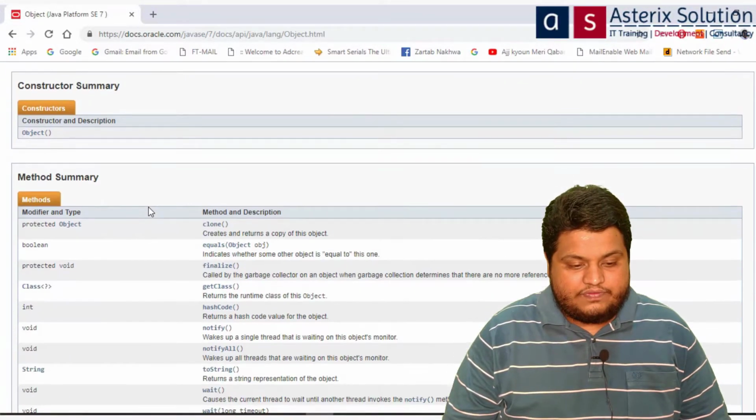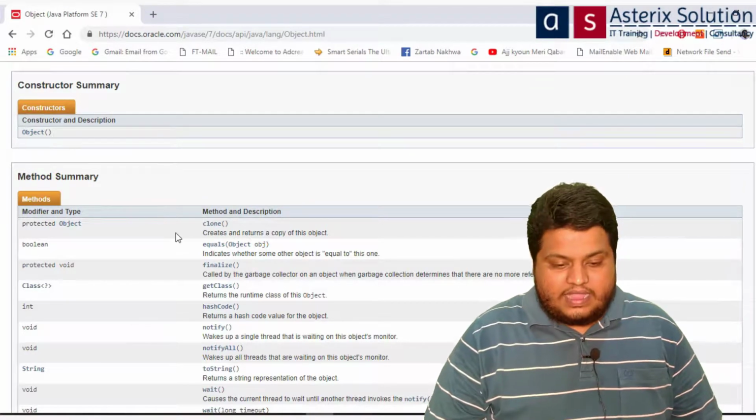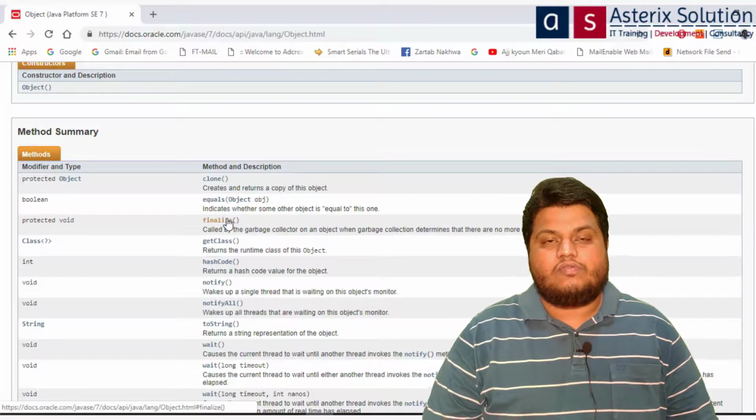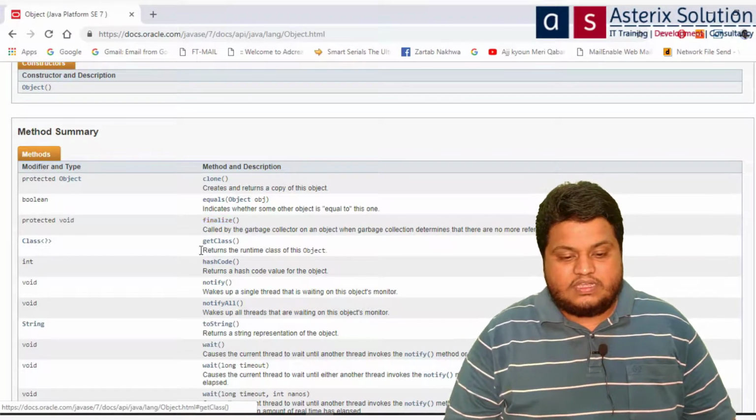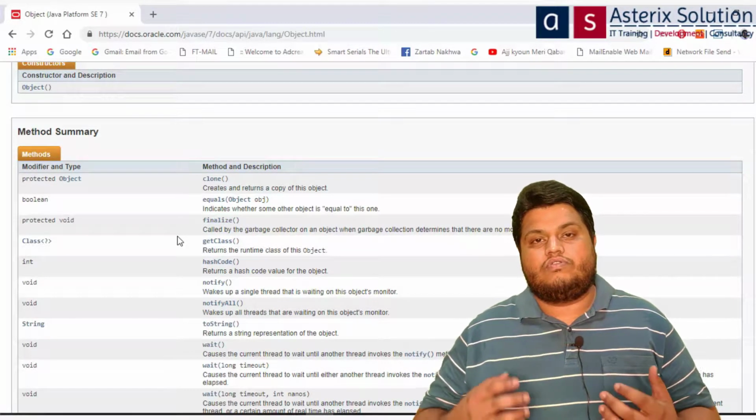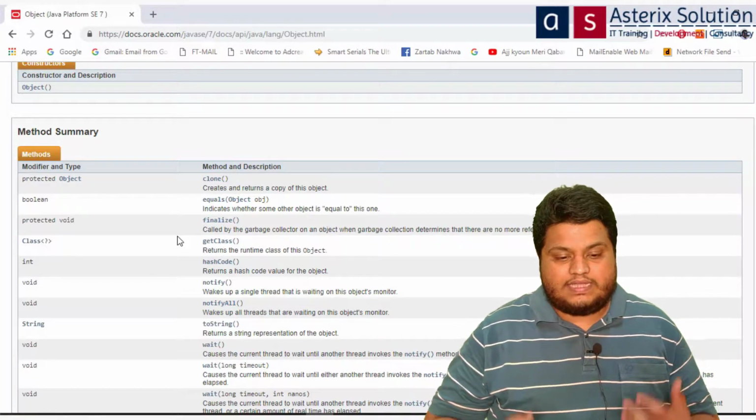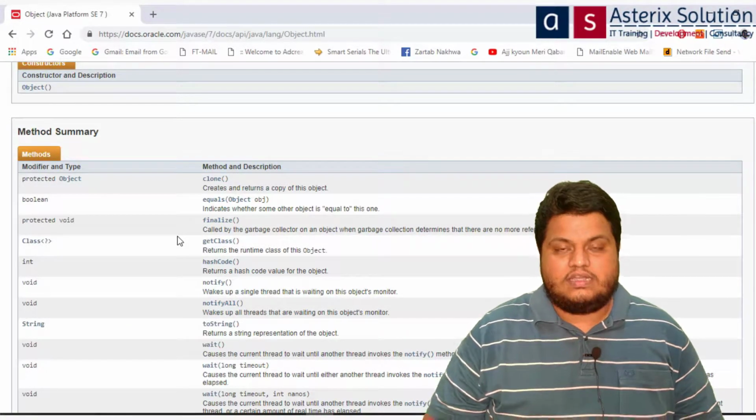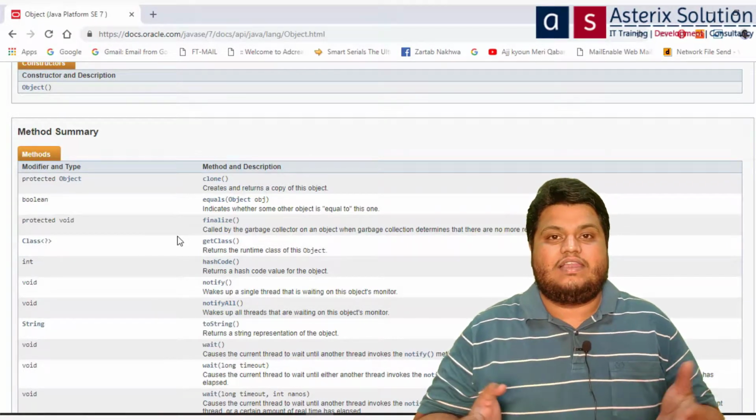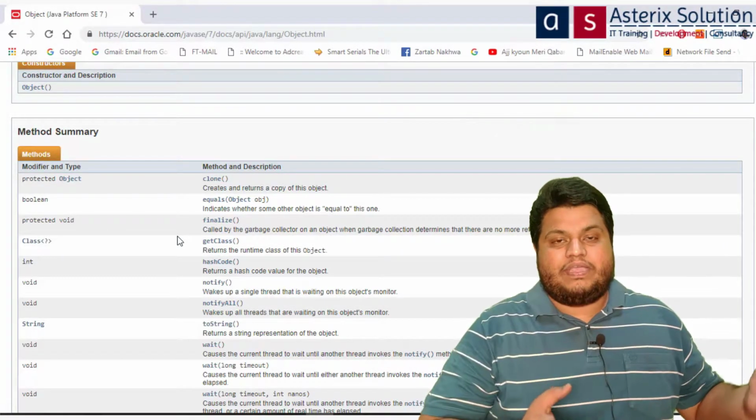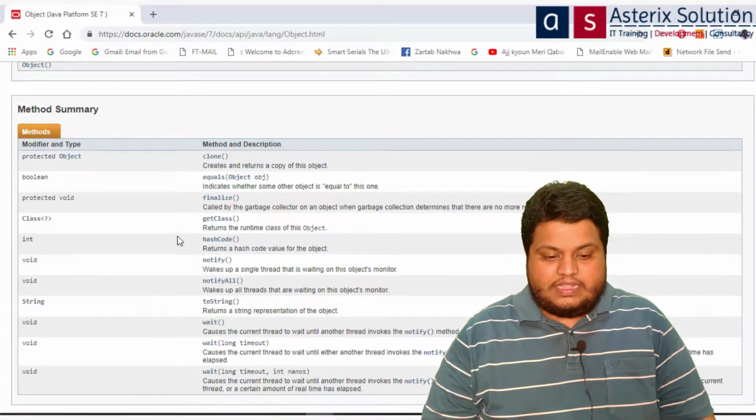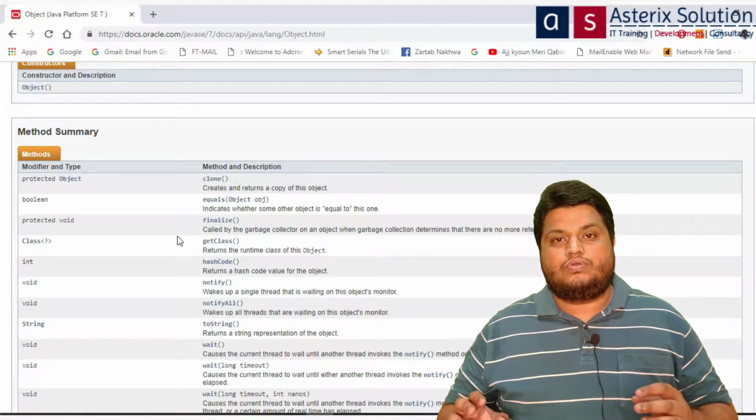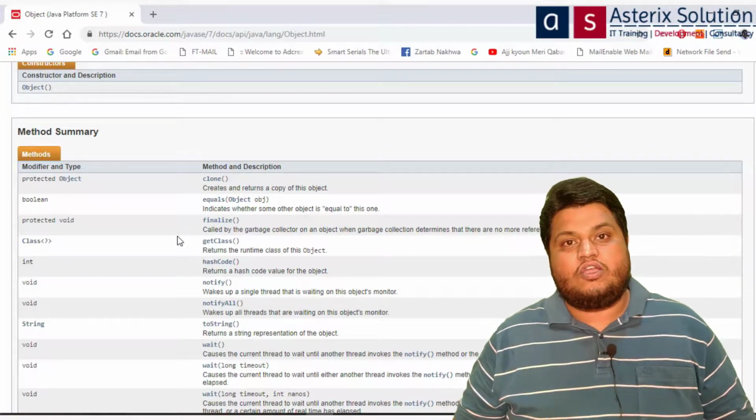Now if you go ahead and see, there is a single constructor and there are methods like clone, which returns a copy of an object, equals when you want to check equality. Then you have got the garbage collector. If you want to call the garbage collector, you have got the method finalize. Then if you want to get the class, you have got getClass, which returns an object of class. Then you have got hashCode. HashCode is basically a code which is used for mapping or getting it sorted. Then you have got an important method again by name toString. So toString is used to give you the string representation of any object.